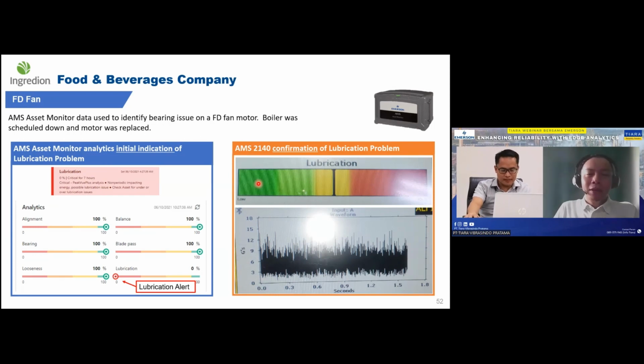Yeah, and usually after we collect data from portables or 2140, we convert the data to the software, and we do manual analysis. I think it also will confirm the lubrication problem. Yep, that's right.